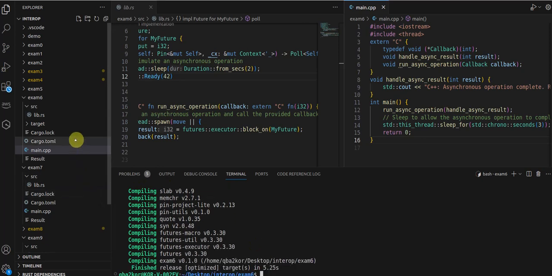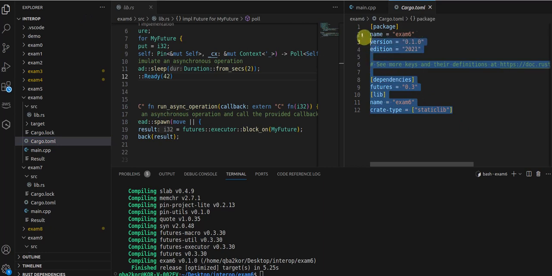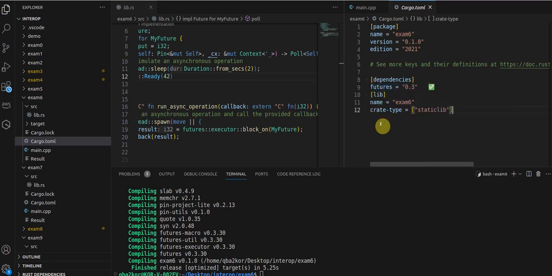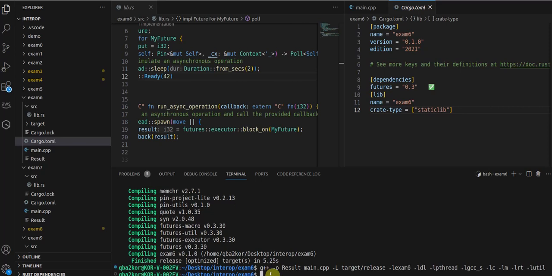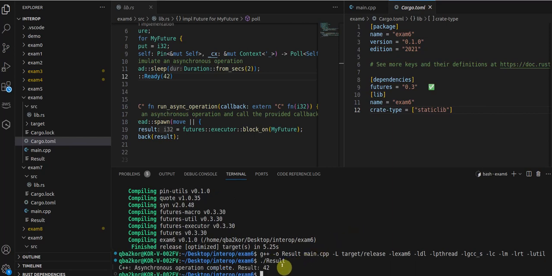I forgot to mention this thing. We also need to update our toml file for every package we have created. So here we used this futures crate, so we have imported that in the toml file. Let us run it. And so now, yeah, we got the result after a 2 seconds delay.